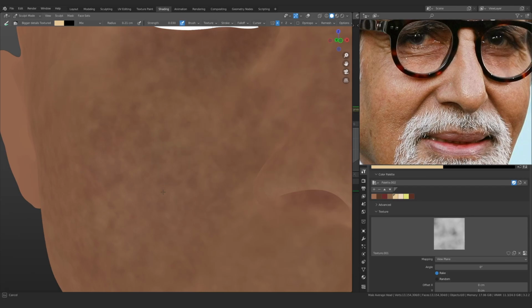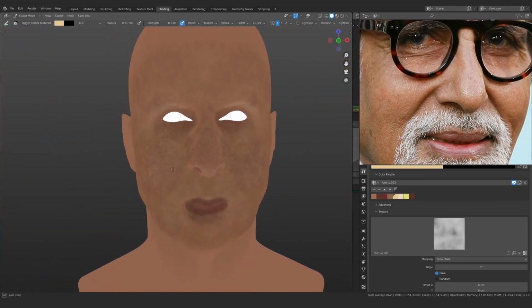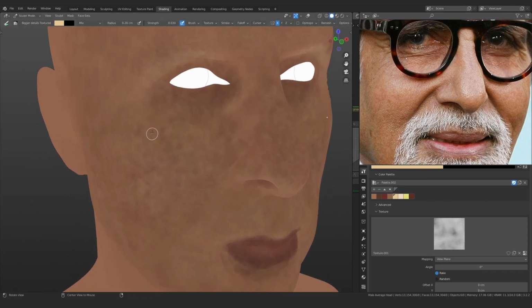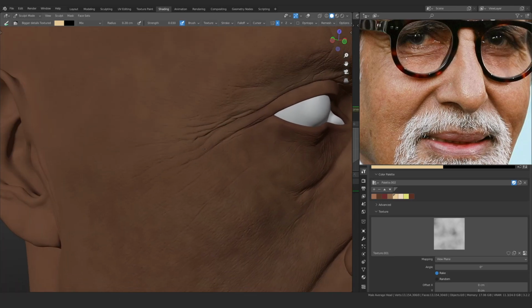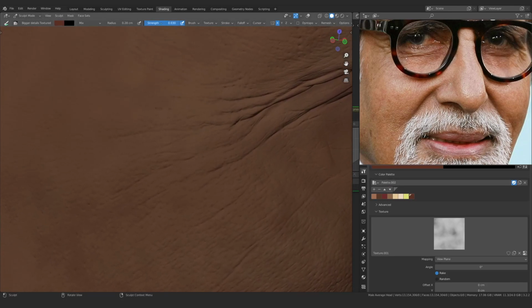Now, as you can see, I'm just keeping on switching between the colors, and the reason for that is to add more variation, more randomness. And I've already told you, adding one color and then using another color to basically remove the color is going to give us the variation that we want in the skin. And that's exactly what I'm doing right now.